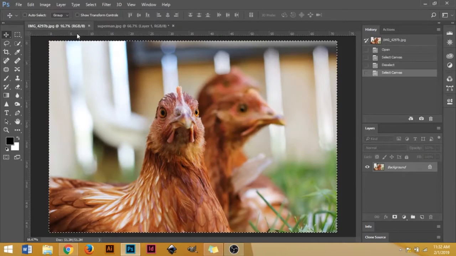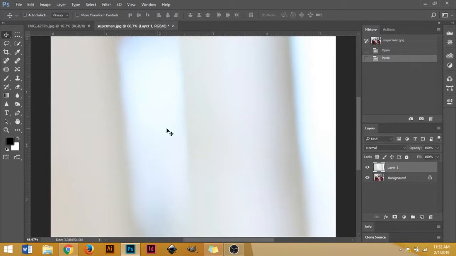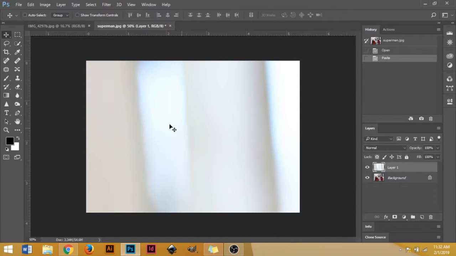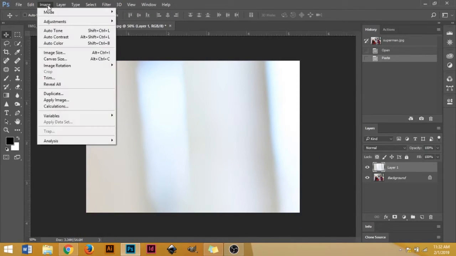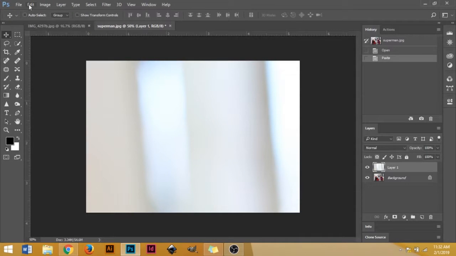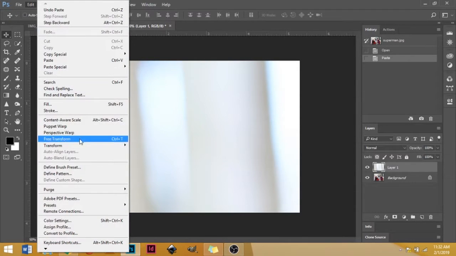Obviously this picture is a lot bigger than the other one, so now I have to resize it. A really handy way to resize things is to transform it. If you go to Edit and then Free Transform, notice the shortcut for that is Control T, or on Macs it's Command T.